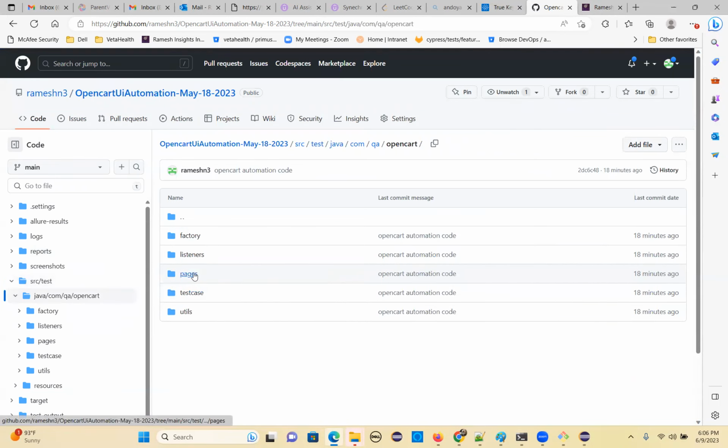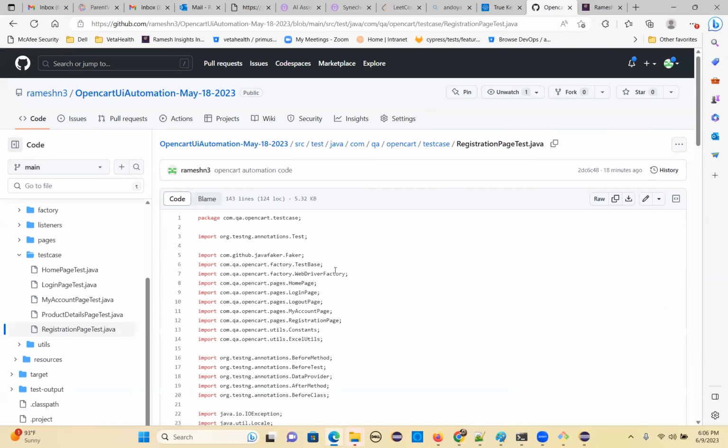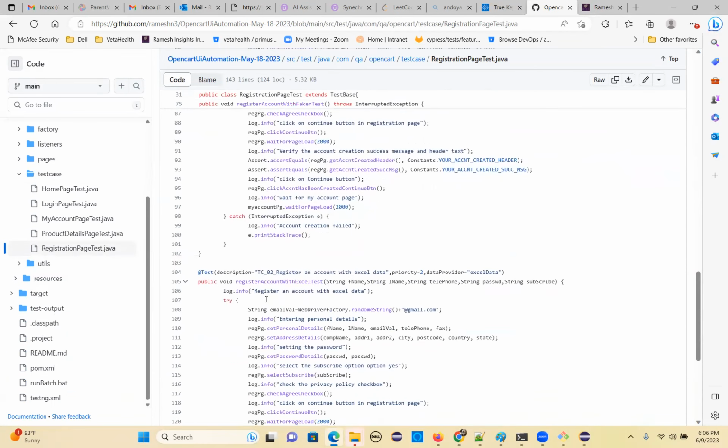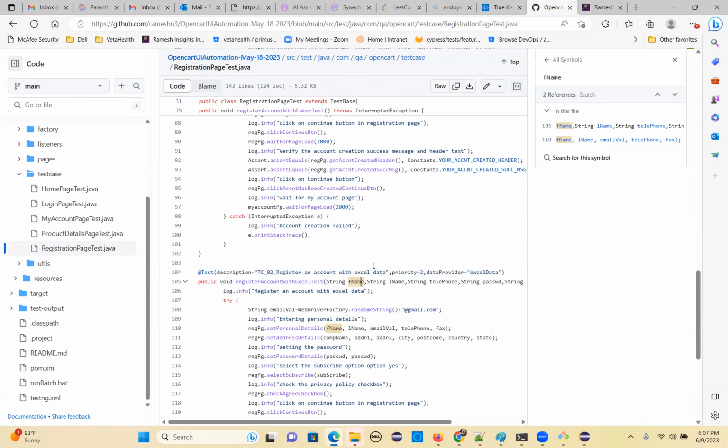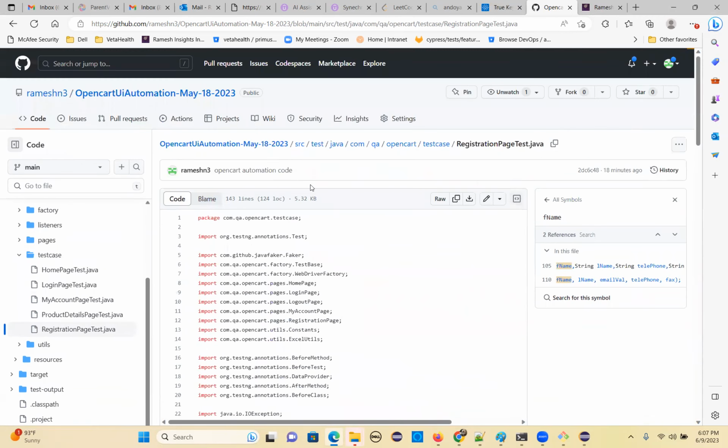So we made changes here, right? Under test cases, registration page, you can see that it is not there. We commented out, but still it is there, right? Those changes are not there yet. So until you merge your branch into the main branch, the changes won't be available.